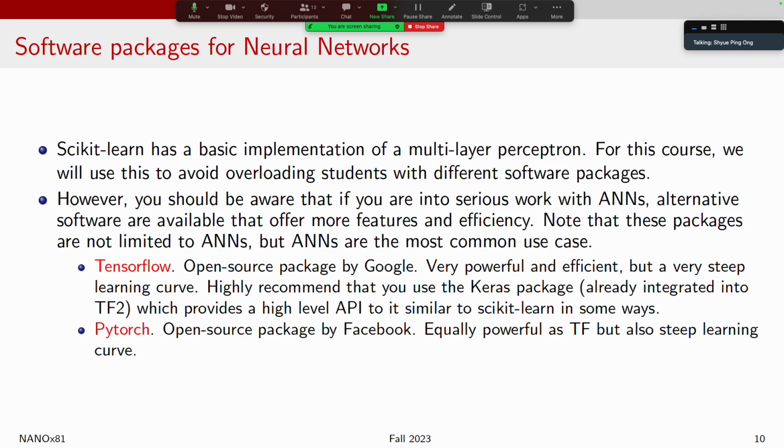However, if you are really into serious work with artificial neural networks, and I would be surprised if you aren't, if you are going to work a lot on application of machine learning to whatever problem you have in your lab, there are alternative software packages that offer many more features, and they are sometimes a lot more efficient, right?